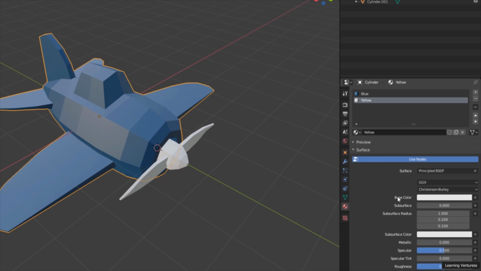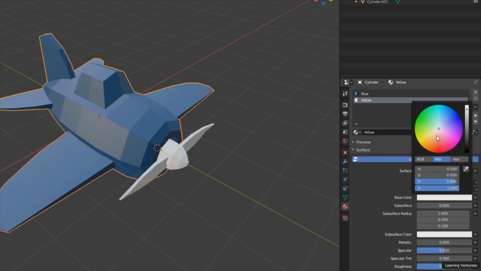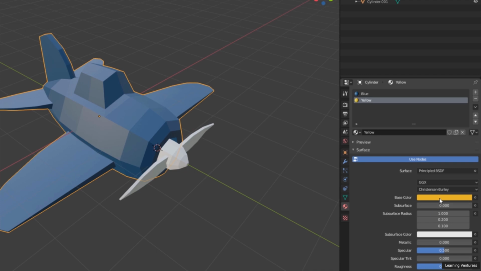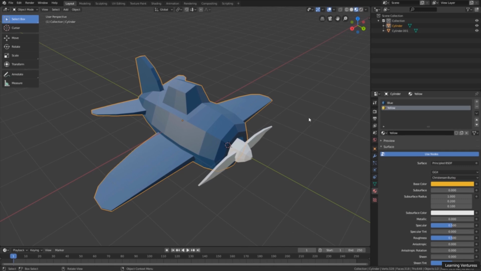And I'm going to change the color here in the base color parameter. So I will choose here a nice shade of yellow. Okay. We can see that the icon here is already yellow. But now we have to add this material to the parts of the object that we want it to be.